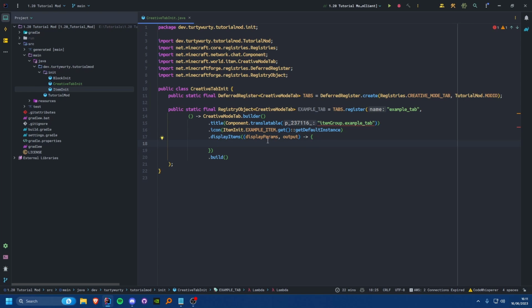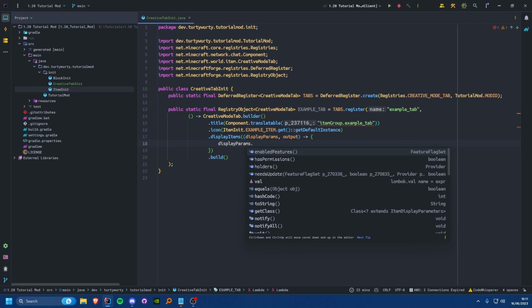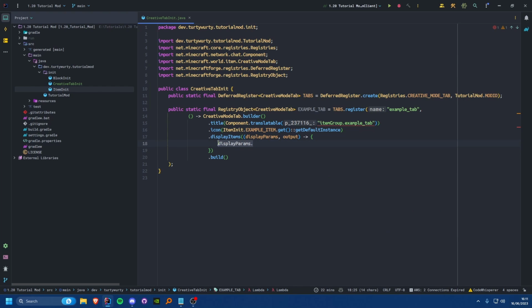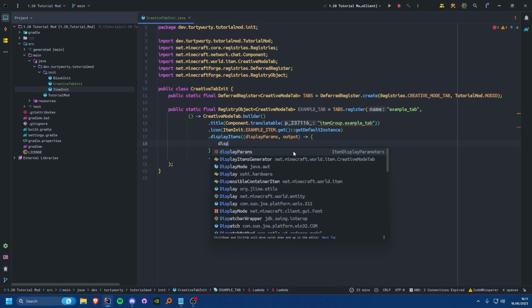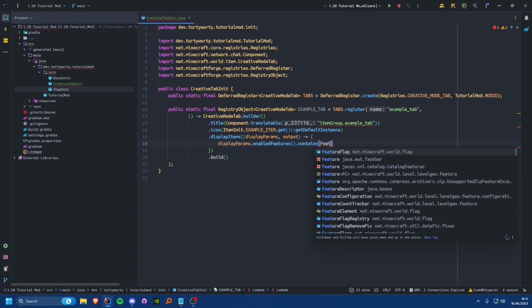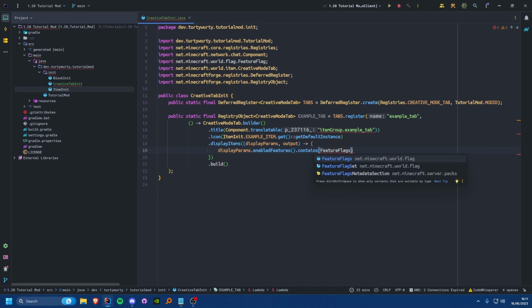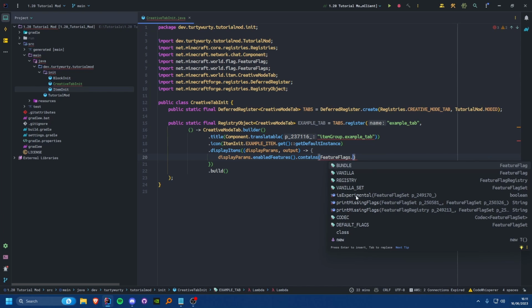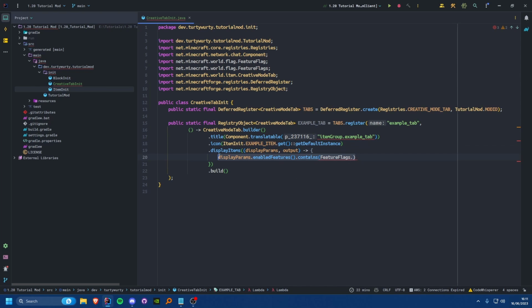Okay, so effectively what we can do here is use these two different things to say how they should be displayed inside of our creative tab. So we can, for example, get stuff from the display params, we can see if they have permission, we can get the enabled feature flags, and we can see if it contains FeatureFlags dot whatever. It's actually FeatureFlags, isn't it? There you go. We can see if it contains these different things and all of that. But generally what you want to do here is use the output.